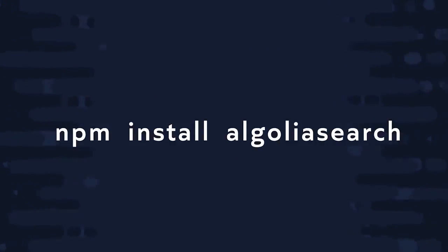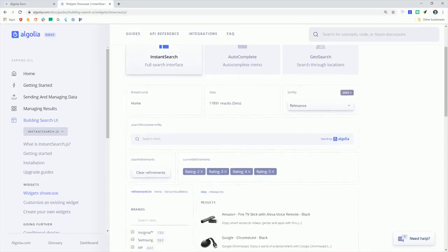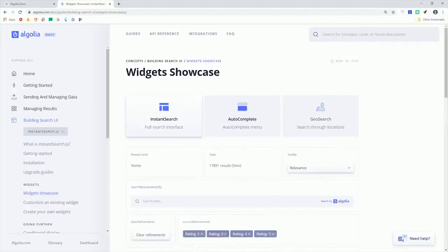First, we'll go ahead and install Algolia Search into the app. And you could also install Instant Search at this point as well. Instant Search will give you a bunch of pre-built widgets, but in this case, I'm going to build a completely new UI from scratch.